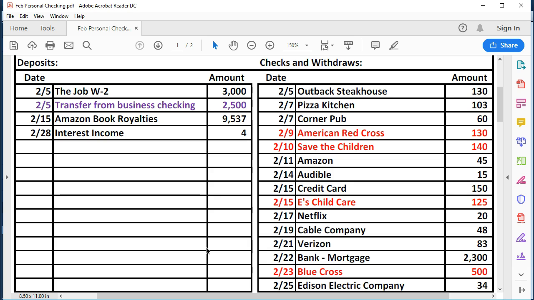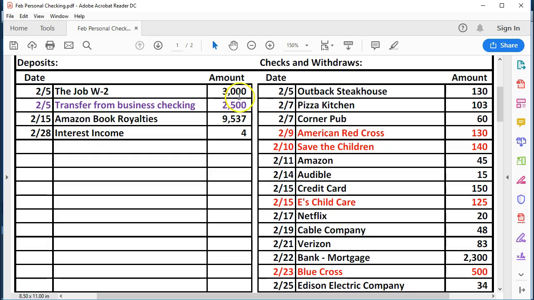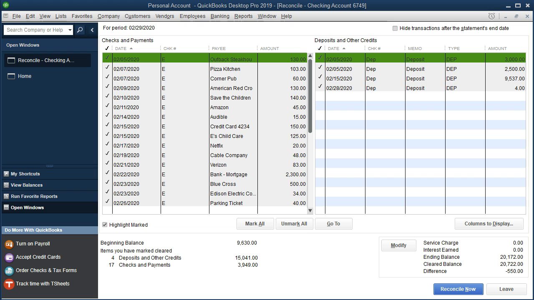Should be easy to find given the fact that everything that's in our QuickBooks system was taken directly from this statement. So, for example, just to check a few of them, we've got the 3,000, the 25, the 9537. We've got the 130, the 103, the 60. So just note we're good as long as we add those last couple items.